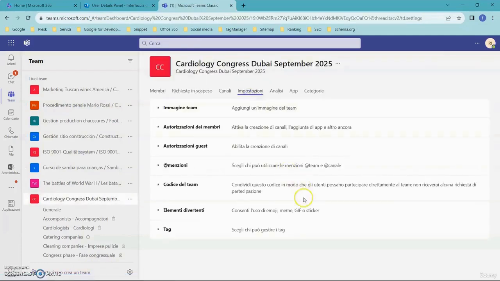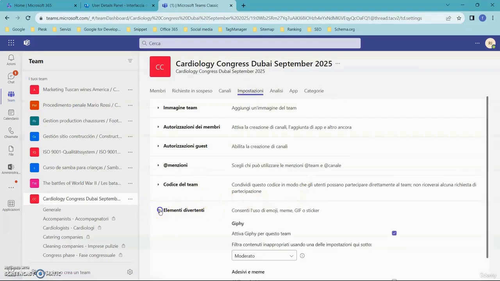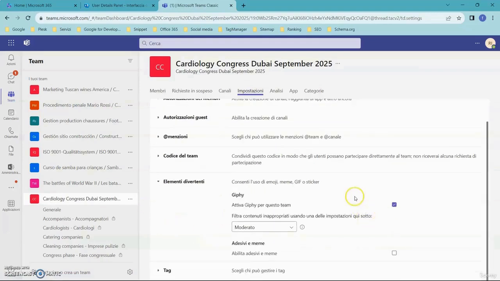Here, there are fun elements like emoticons or other things. I can set a moderate or restrictive configuration. The restrictive configuration will allow me to use fewer stickers. Next, here, there is also the option to specify who can manage the tags, because they can also be created.